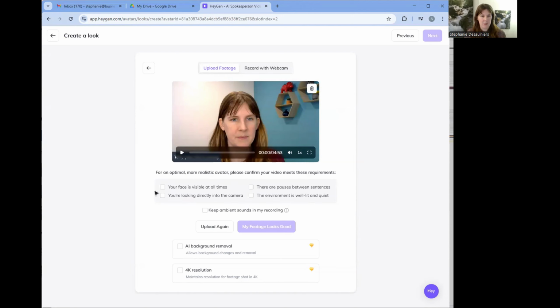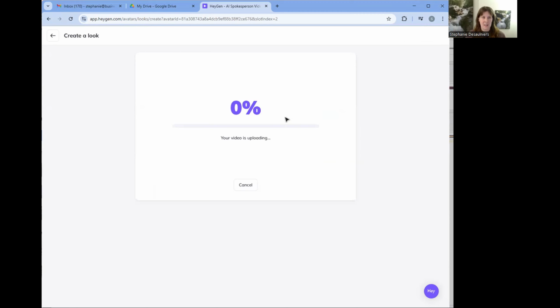And then you have to confirm it meets the requirements. So my face is visible. I am looking at the camera. There are pauses for the most part, and the environment is well lit and quiet. I also want to keep the ambient sounds, although, again, not as important because we're going to be using a different audio. So we're going to say my footage looks good, and it's going to process. Now, this is going to take a while to process.